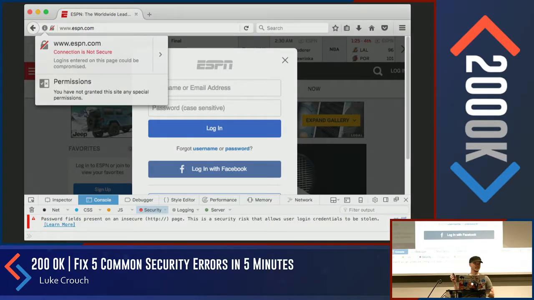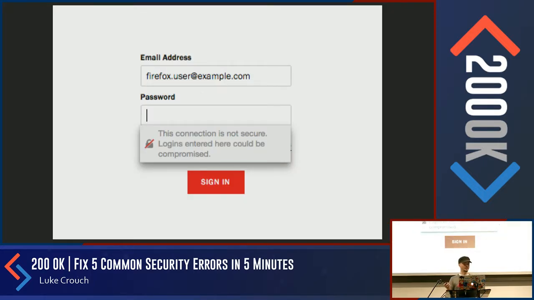So this is what it looks like in the browser. Your connection is insecure. ESPN wants you to sign in. Then the bottom field, it says password fields present on an insecure page. In Firefox, we actually put the prompt right there in front of the user to tell them, no, really, don't put your password in here, please.